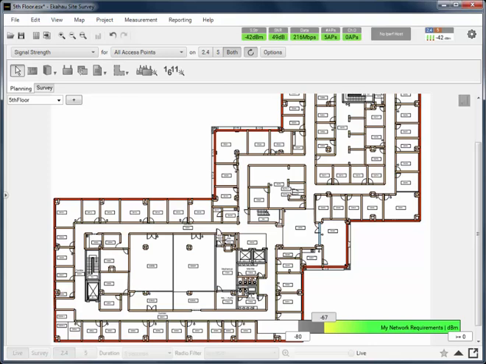In this demonstration, I'll walk through basic steps of a predictive site survey using Ekahau Site Survey Pro. You can see I already started modeling an office floor plan, but let me recap on the steps already completed.